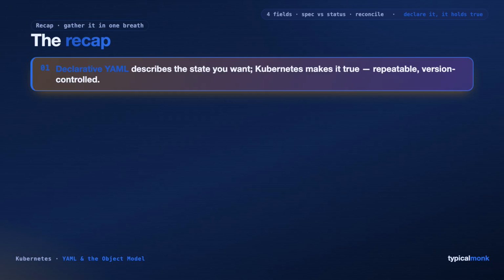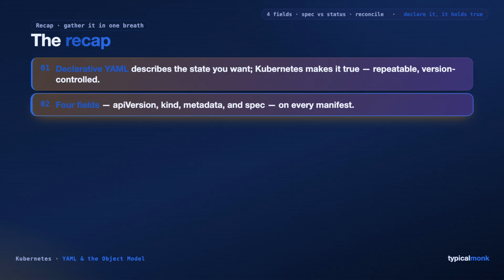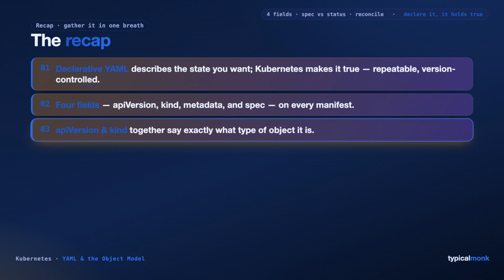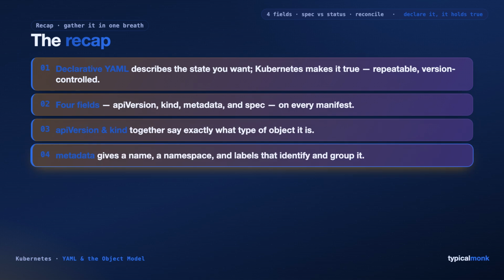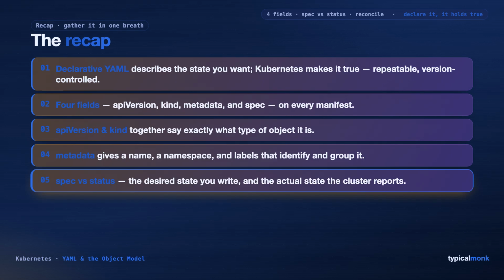Let us gather the whole class in one breath. Declarative YAML describes the state you want, and Kubernetes makes it true, repeatable and version controlled. Every manifest has the same 4 fields: apiVersion, kind, metadata, and spec. apiVersion and kind together say exactly what type of object it is. Metadata gives it a name, a namespace, and labels that identify and group it. Spec is the desired state you write. Status is the actual state the cluster reports.